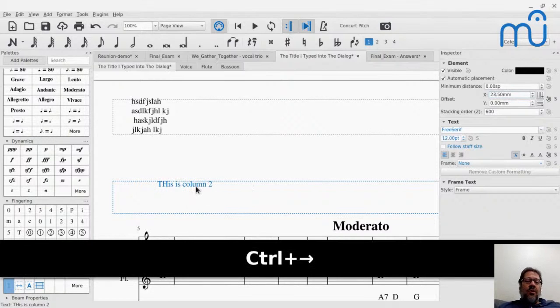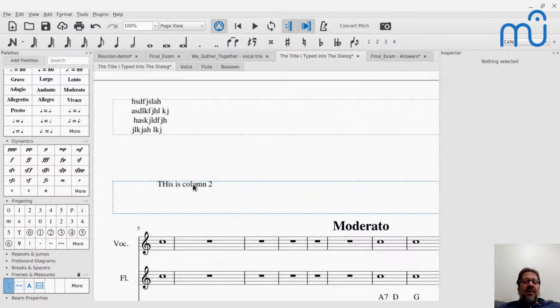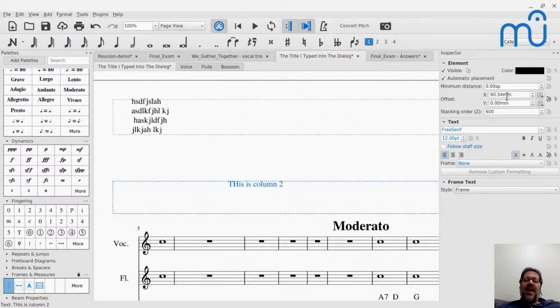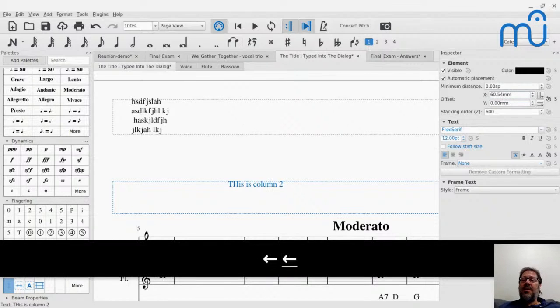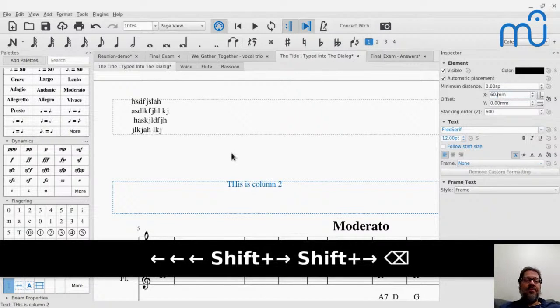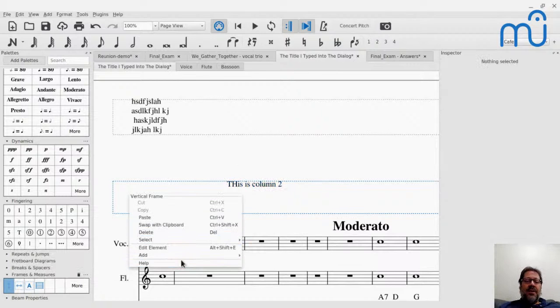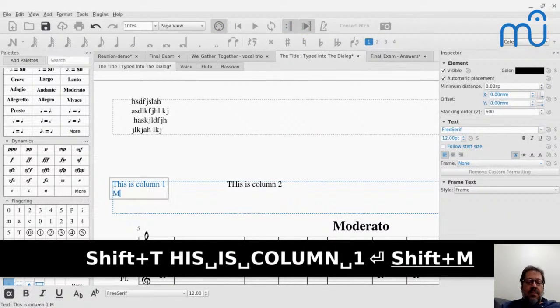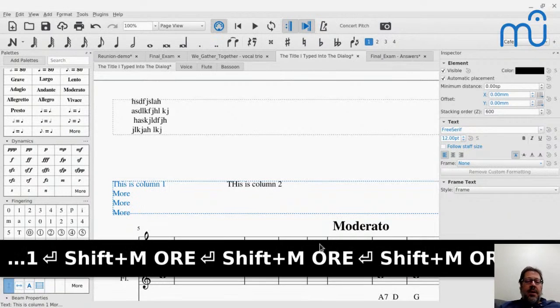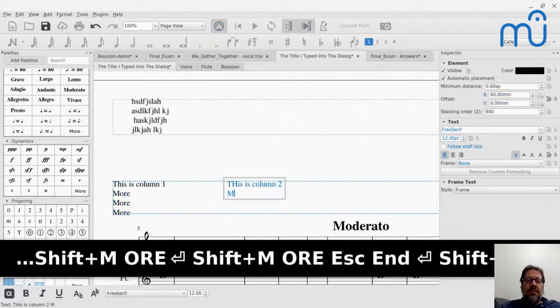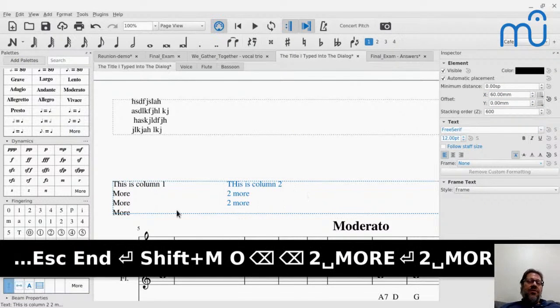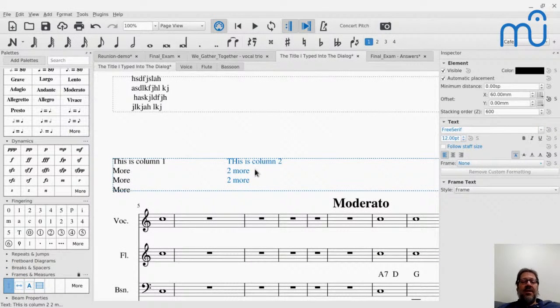Or I'll use control, like when I have an element selected like this, control arrow moves it a staff space at a time. So that's a relatively quick way of moving it precise amounts, because I like precise amounts, even though that's a staff space at a time, but it's not precise when it comes to millimeters. So maybe I just want 60 millimeters. But now I can add another text element here. And this is column 1. More. And then in column 2, 2 more, etc. So you can see you can get multiple columns of text very easily this way.